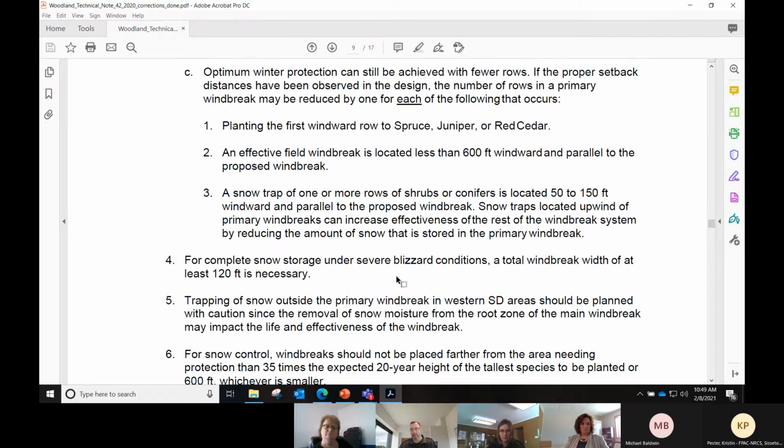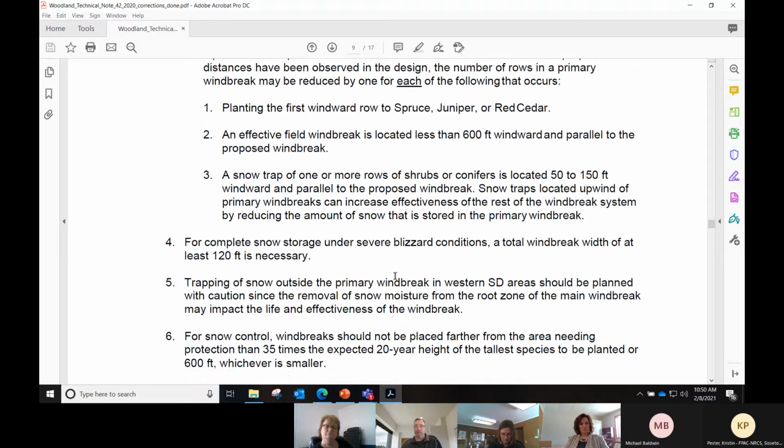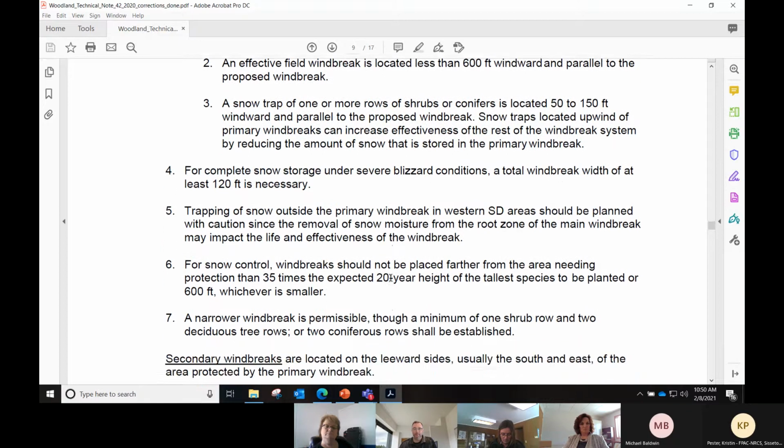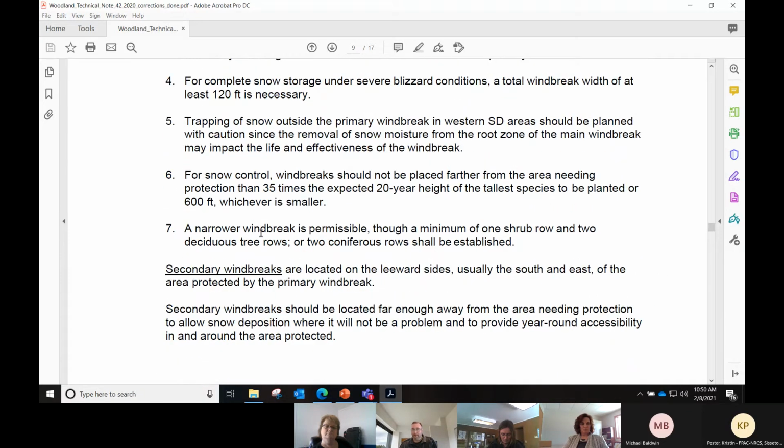A couple other guidelines, if you think about snow storage: the wider your tree belt is, the more space out the rows are, the more snow you're going to store inside that tree belt. So that's why they have that number in here. And it says a narrow windbreak is permissible. So narrow would be less rows, right? Especially if you have a shrub in there and a couple deciduous or coniferous rows, because you're not always going to be able to get 7 to 8 rows around these farm windbreaks. You might have a property thing. The house might be too close. It's just not a perfect world, but try to get it as close as possible.